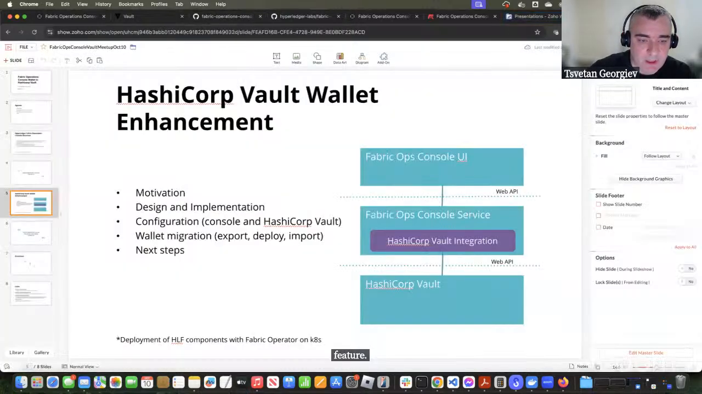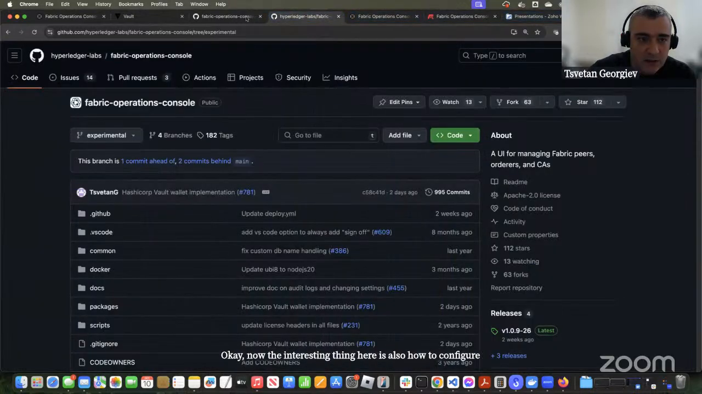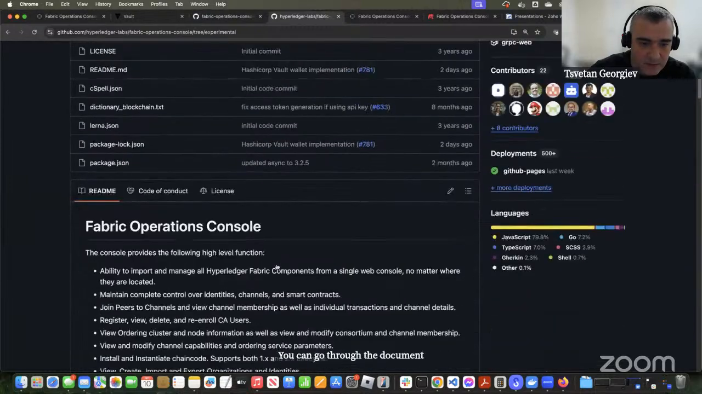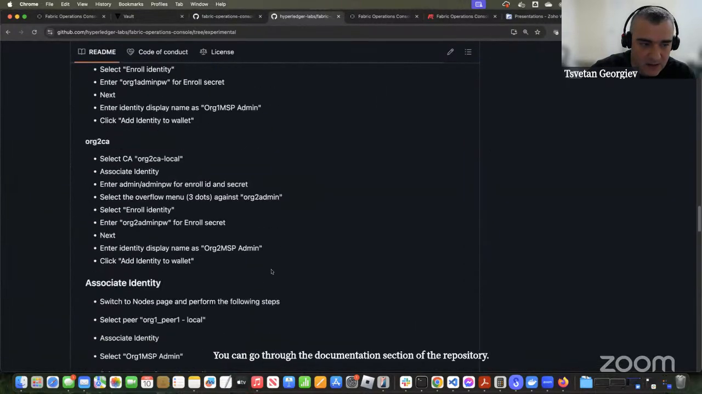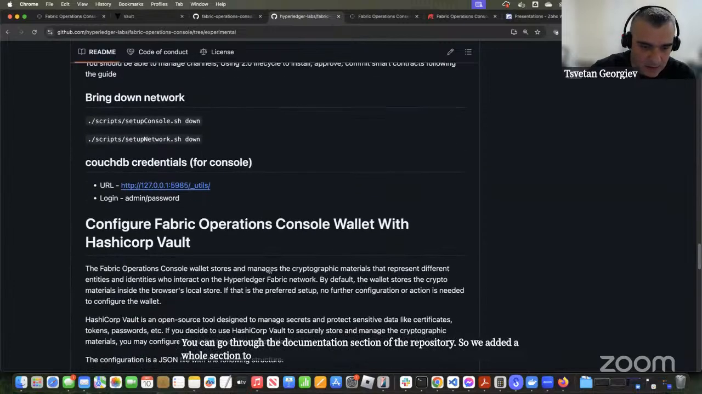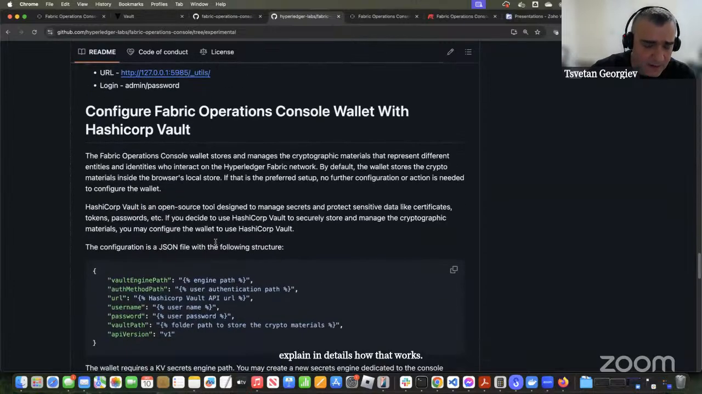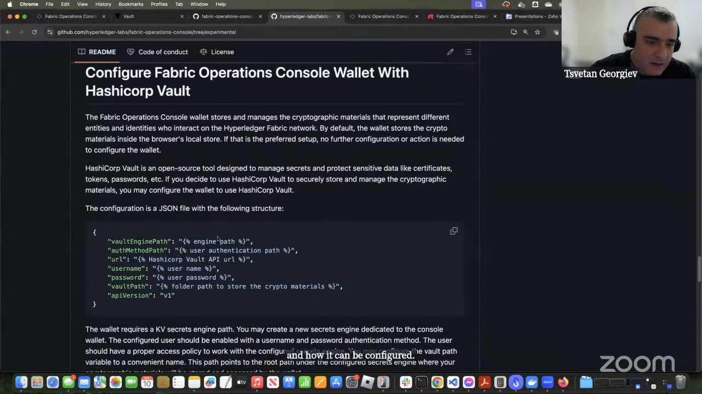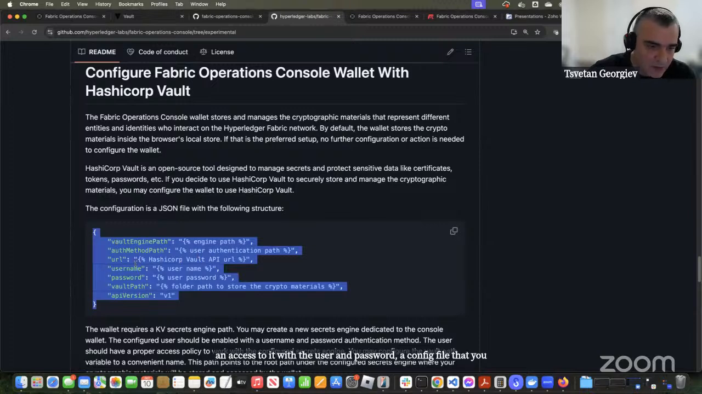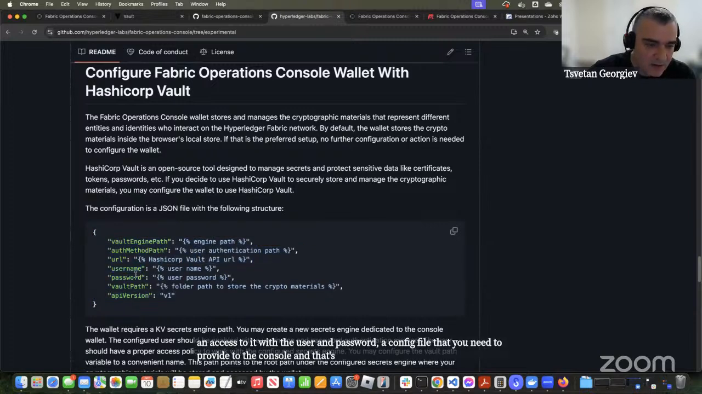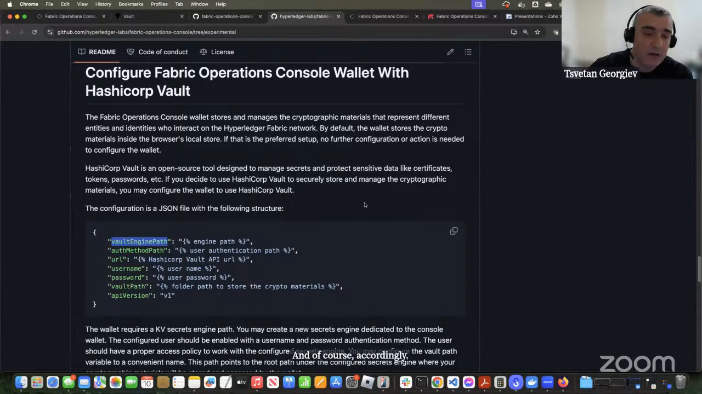Okay. Now, the interesting thing here is also how to configure. You can go through the documentation section of the repository. So we added a whole section to explain in detail how that works and how it can be configured. So all you'll need is, of course, a HashiCorp Vault, access to it with the user and password, a config file that you need to provide to the console. And that's essentially things like username, password, and the path to the secret engine. And of course, accordingly, a properly configured Vault, where you will be storing the identity, certs, and private keys.